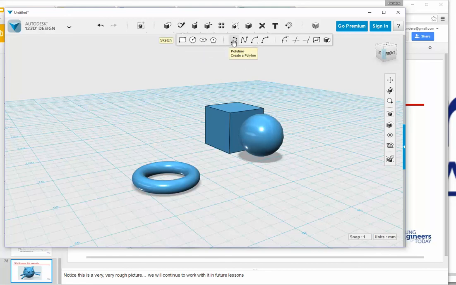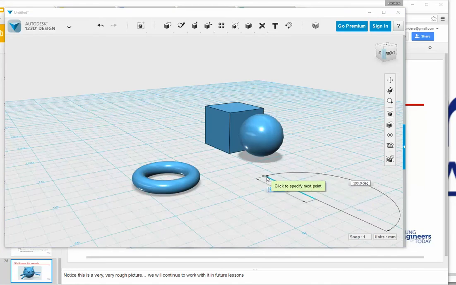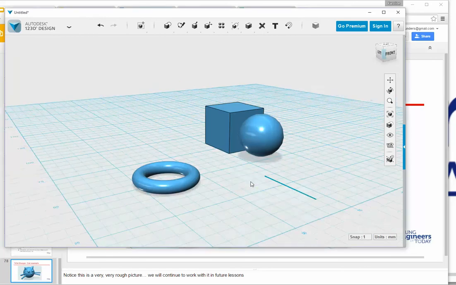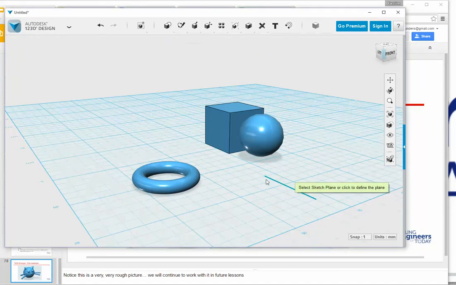I would use the polyline function, meaning it's a line with multiple points on it. Click once to start drawing on your work plane. Click again to specify your first point. Click again to start your next point, I suppose, your next line. And I'd probably use the spline function.